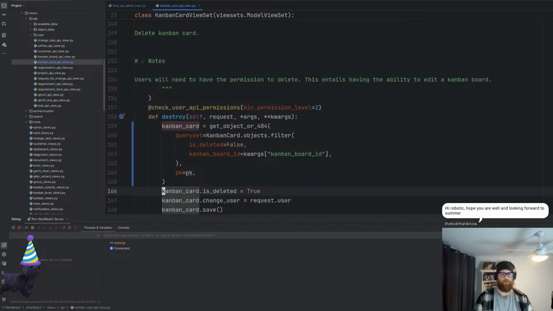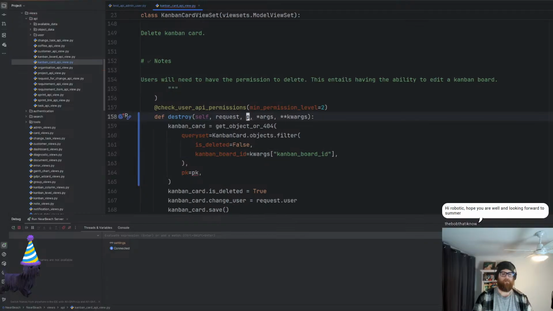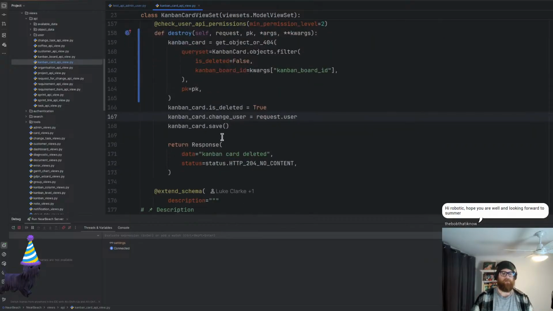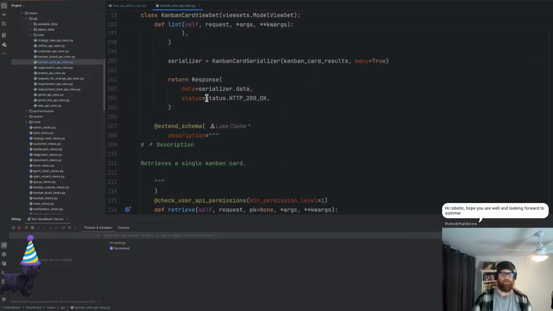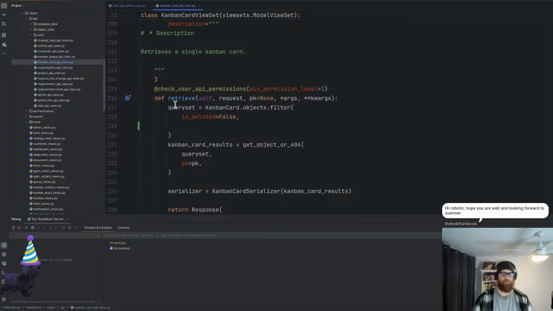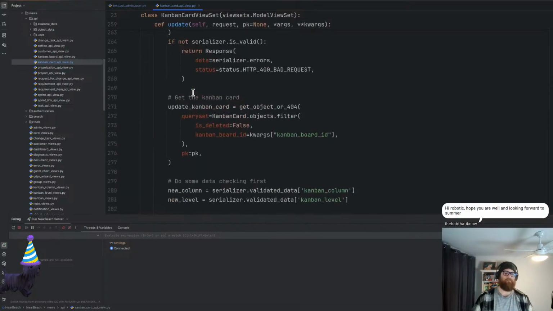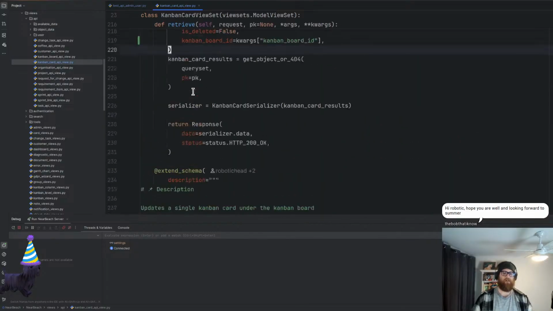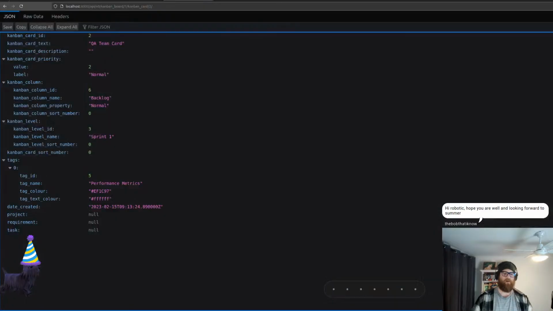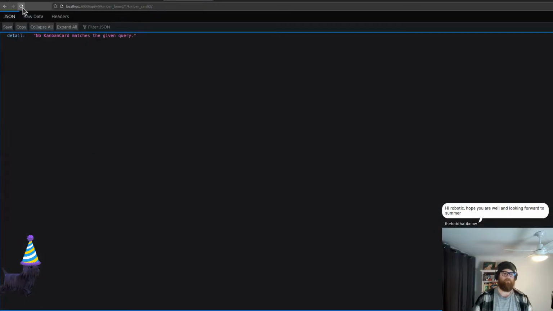So it's going to be like that. Request user save. Yep, we're all happy with that. We just need to copy that one. The list we're fine with. The retrieve, we just need to paste that one in. We're fine with that. The update also, we grab that from there. So we're fine with that. And then that, no Kanban card matches a given query. All right, sweet.